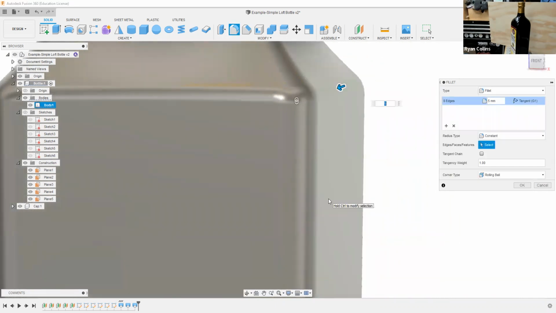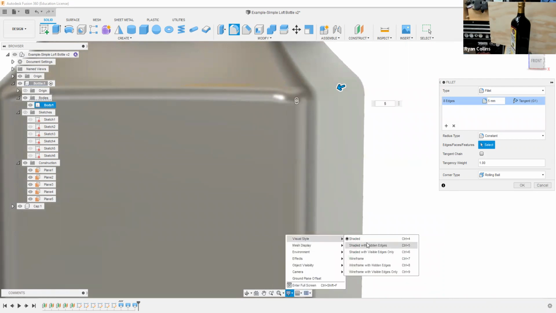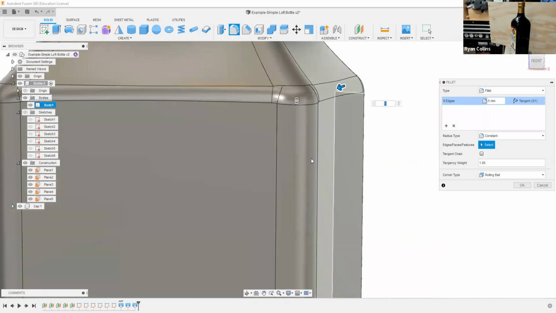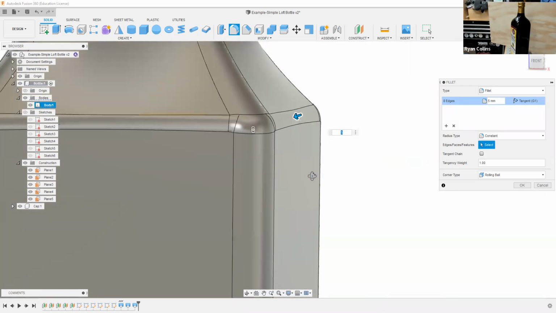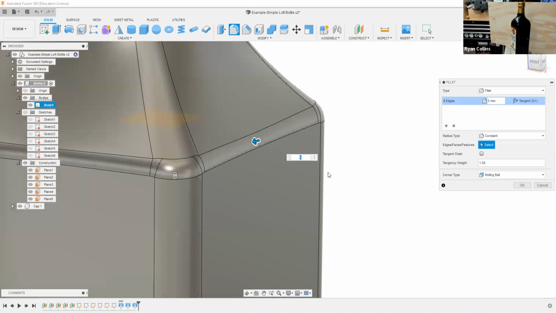If you do need to see what you're doing more accurately, go to display settings, visual style, and select visible edges. Now I can see what I'm really trying to select here. All right, let's try to adjust that a little bit more. Let's say 10.